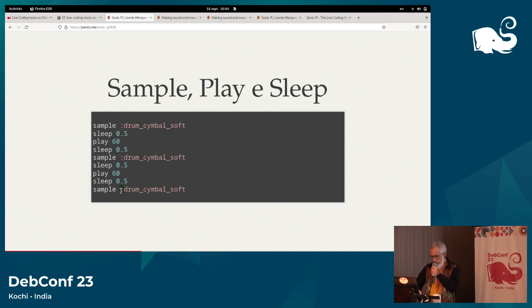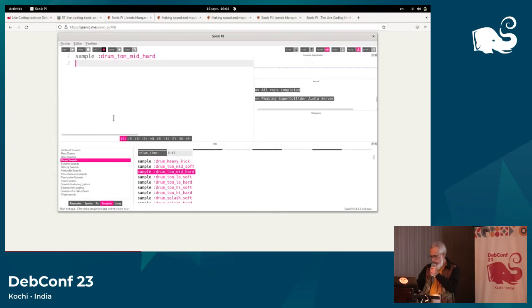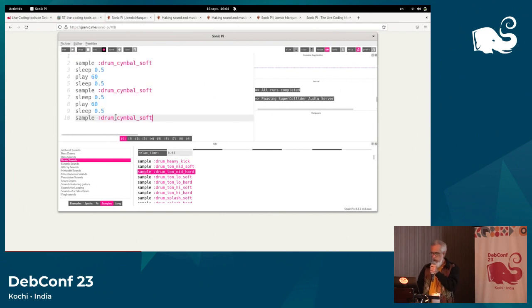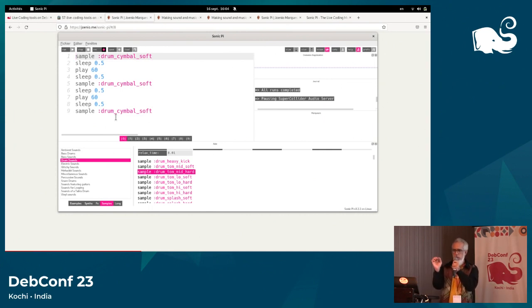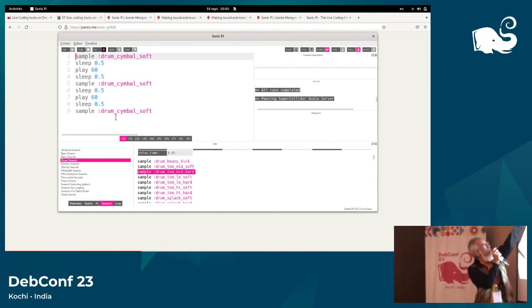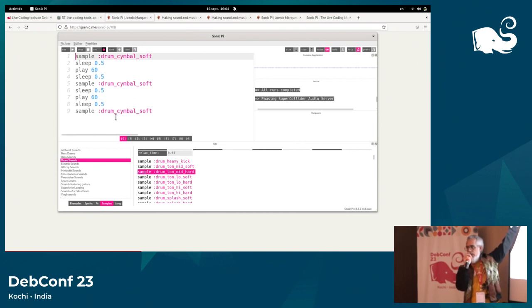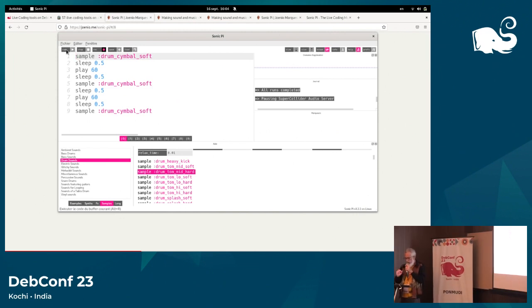Then I have here one example that I'm going to play to show you another function that is very useful. It is the function sleep, to wait a certain amount of time between one piece of code and the other. In this code here, it will play the sample, then it's going to wait for half a second, then evaluate the next command, then wait for half a second, and so on. For example, let me play it. I hope it works.